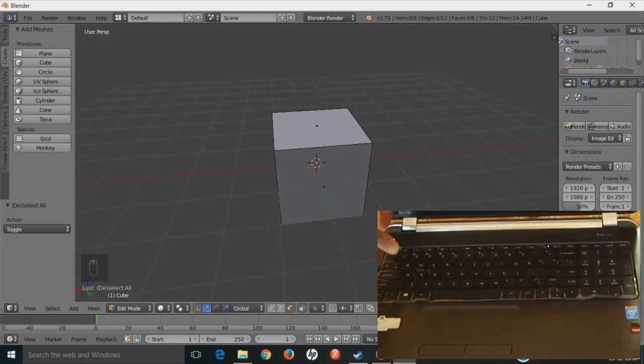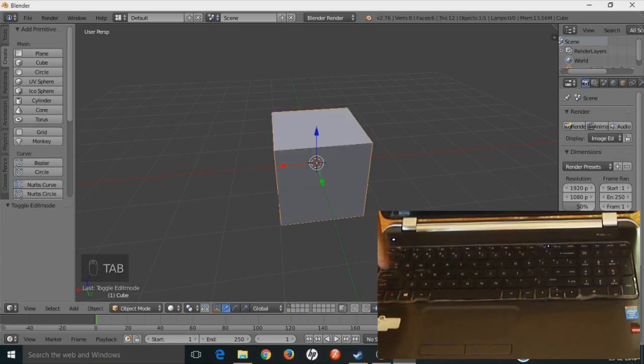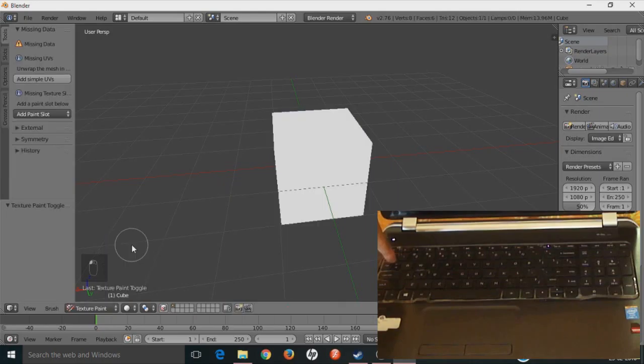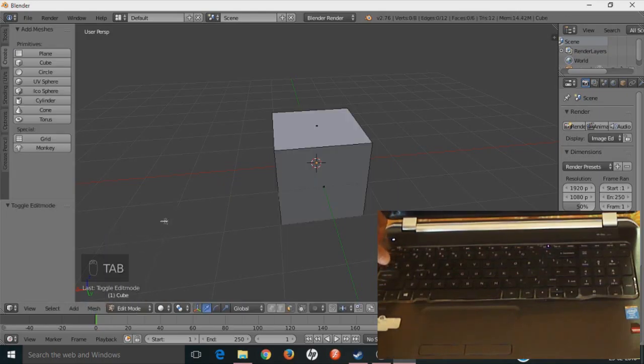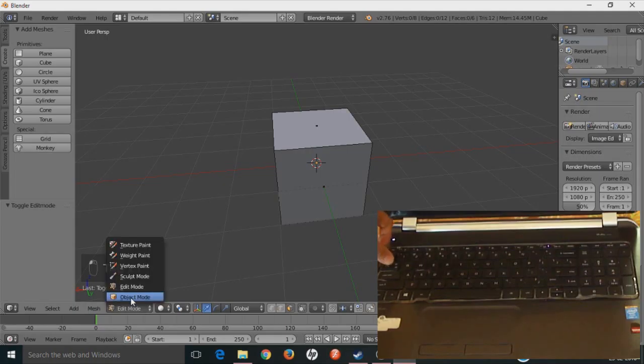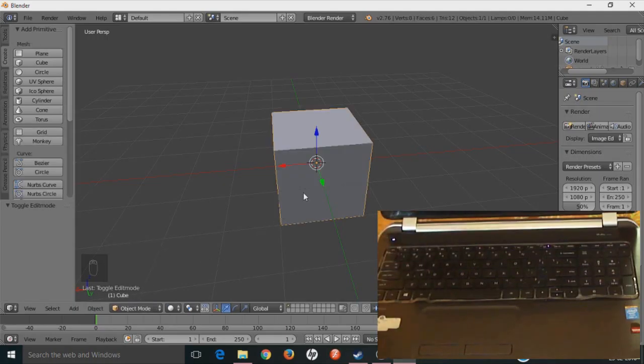So if you press Tab, you go back into object mode, or not exactly object mode, but the previous mode that you were in. So if now I'm in edit mode, and I go to texture paint mode and press Tab, it takes me to edit mode. If I press Tab again, it takes me to texture paint mode. This is good if you want to quickly move from one mode to another instead of going here and clicking this.